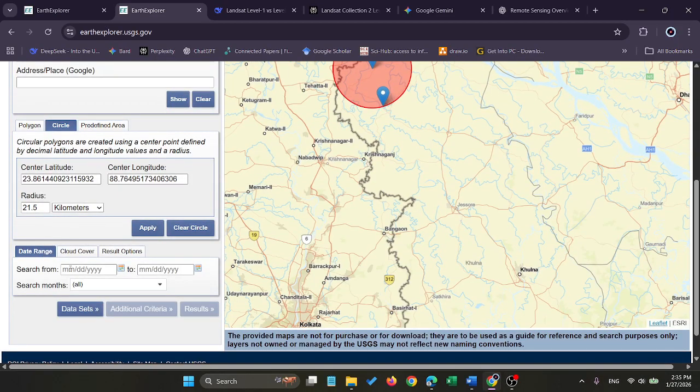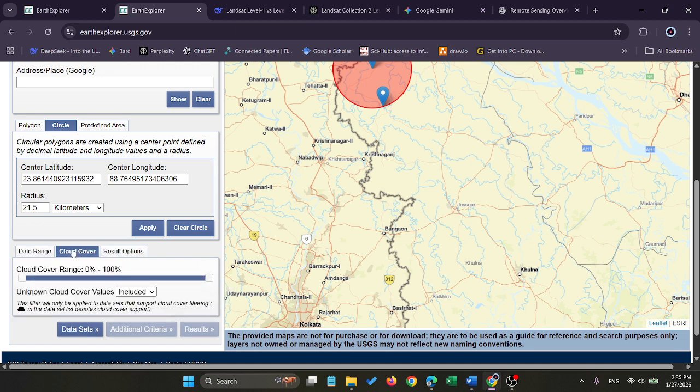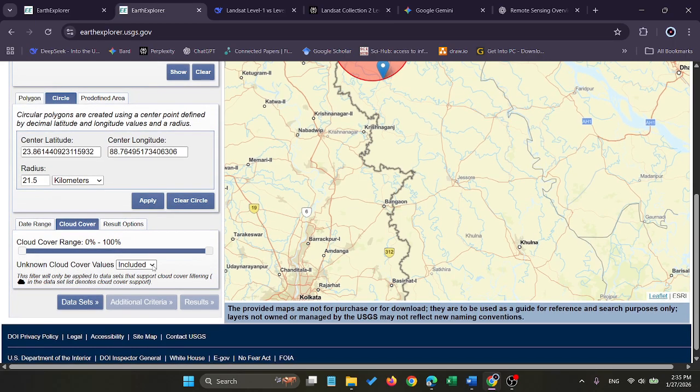Then here is the date range, from which range of data you need. And definitely cloud cover: you have to use zero cloud cover, because when there is cloud cover, we cannot get proper or clear images. So we try to use a cloud cover of zero.